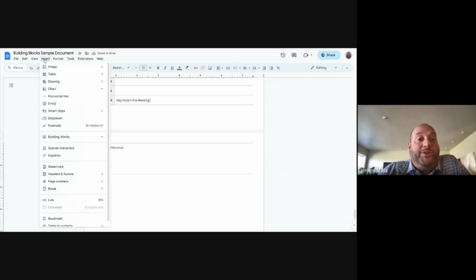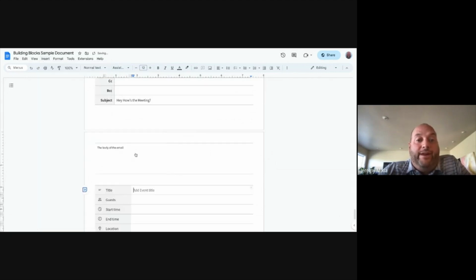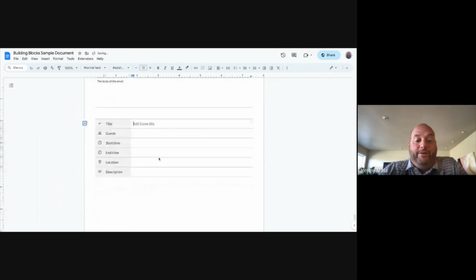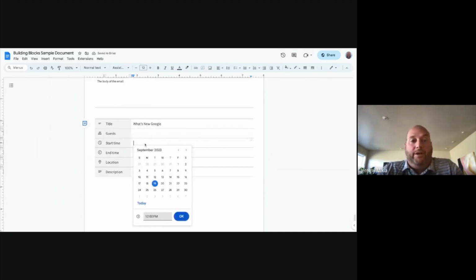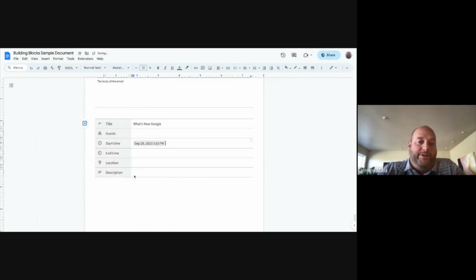You can also, if you're working in a document and you want to create a calendar event, create a calendar event right from here as well. What's new, Google? I can invite guests, the start time. We're going to go Thursday. We're going to say it's at 3:15 and okay, and location, description.